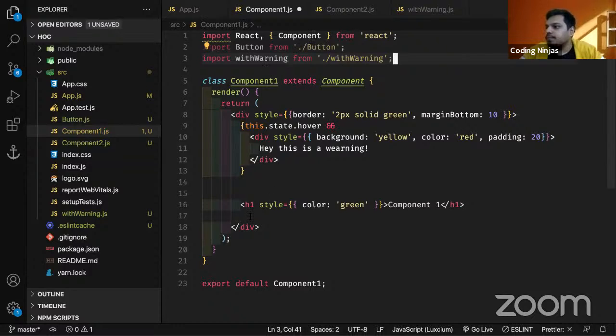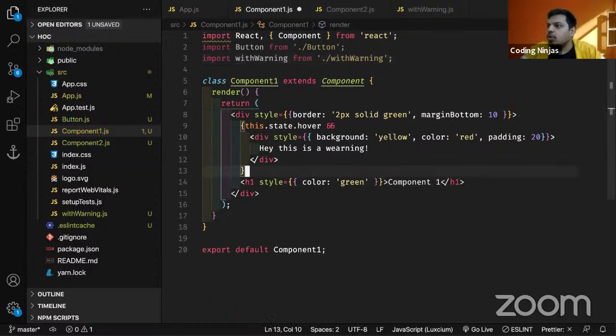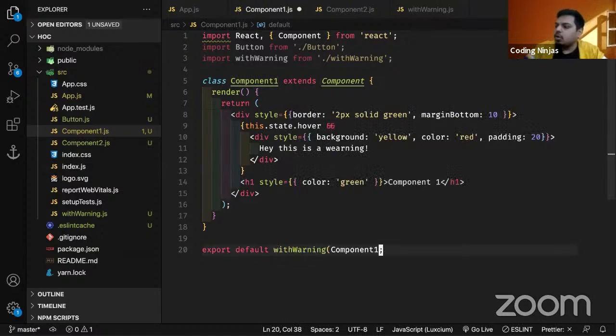I'm getting that, right? So now you see my component one does not have any of that logic at all. Now what I can do is I can simply do this. Here I'm exporting the new component, the enhanced component, which will have the functionality of clicking and everything, right? So what do I mean by that?